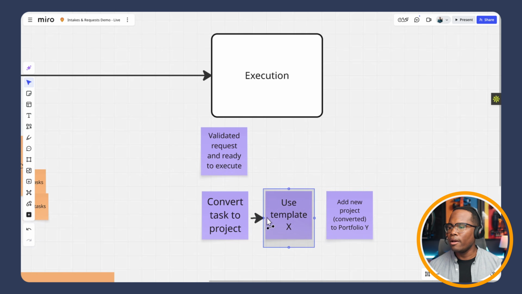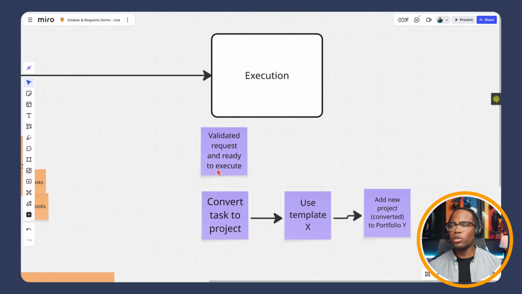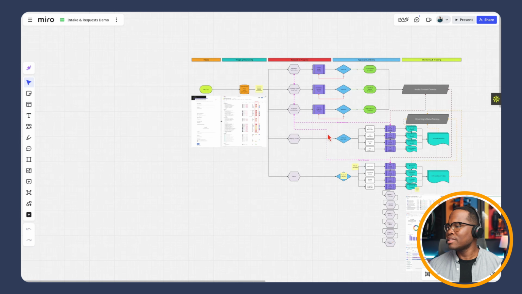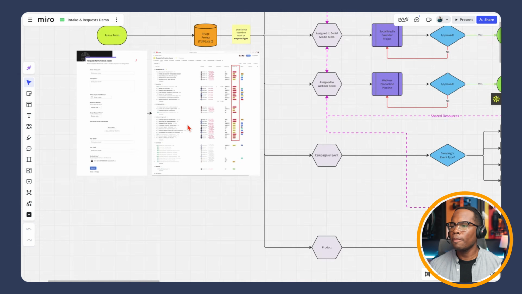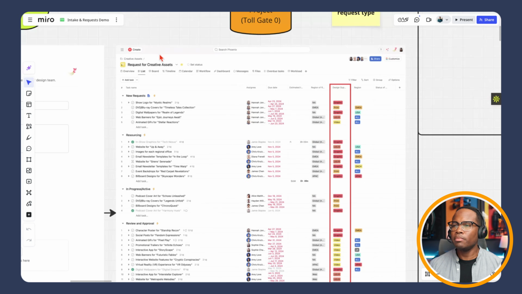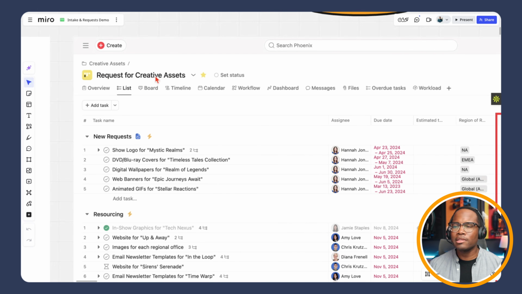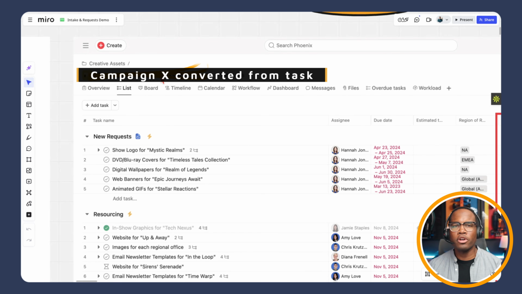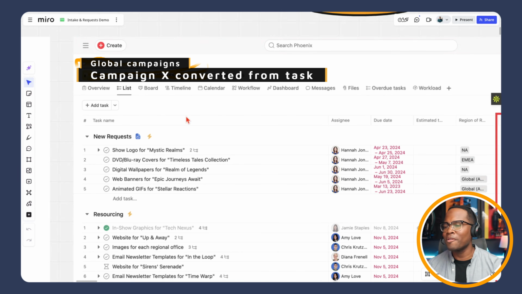Okay, so now we have this process where we've gone in, spread these out a little bit, and we've turned this into a converted project, which now we can work. And so let's just say for fun that this is our new project template. Okay, forget that this says requests, just for a second. Now this says campaign X converted from task. Let's just play with me for a second, okay? It now sits inside of the global campaigns portfolio rather than obviously this is creative assets. So just humor me for a minute here, okay?